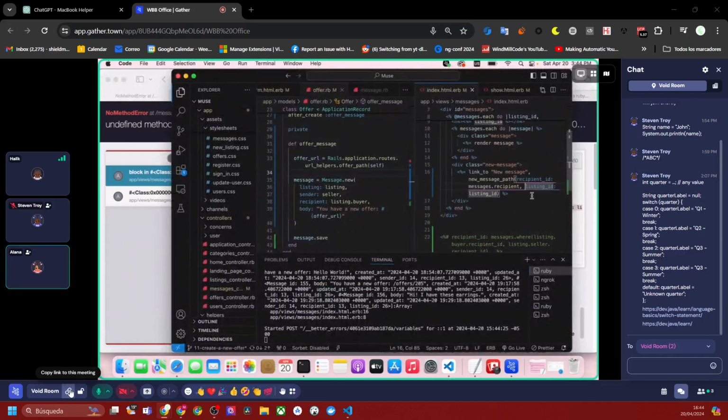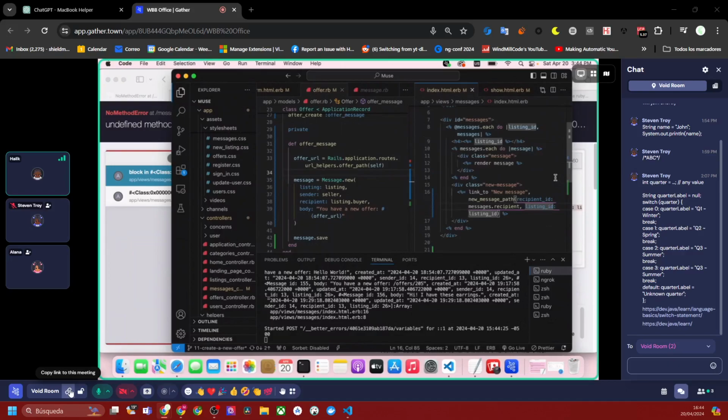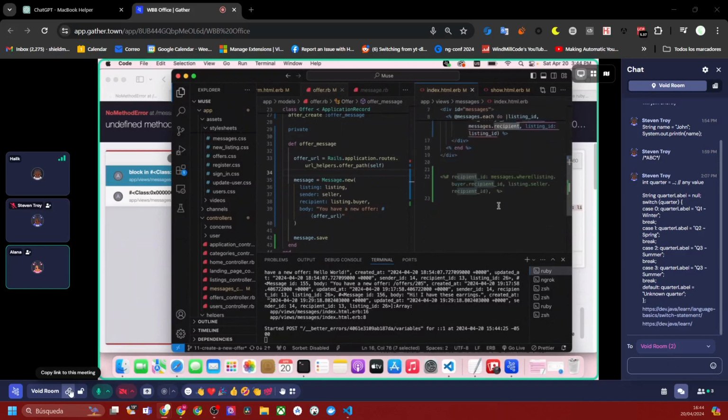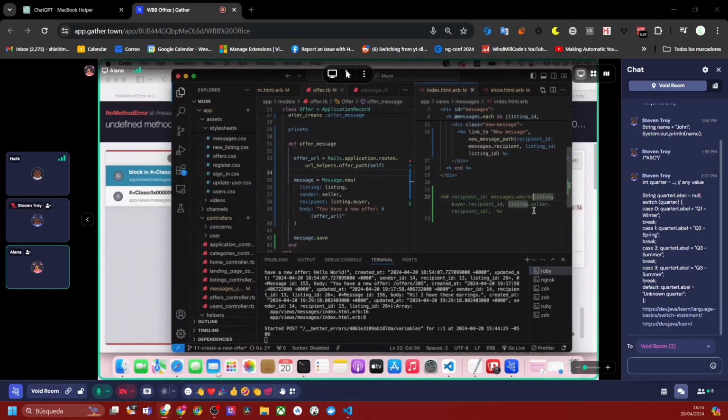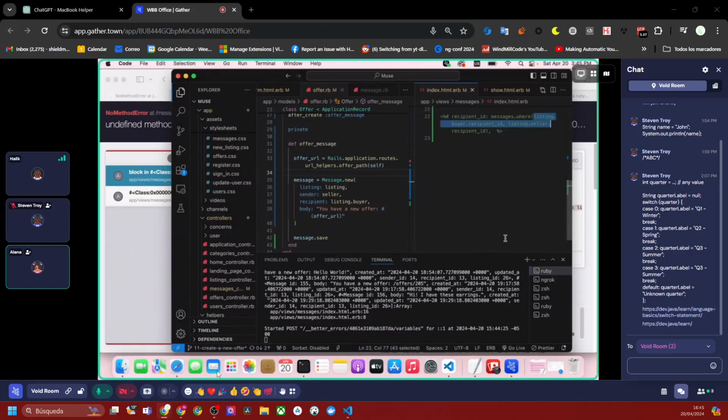I think it's something to do with my setup. I have to somehow find a way to get that recipient ID out of the messages, and that's where I'm having a difficult time. I know it's either dot where, or dot first, dot last. Those are the only methods that can be used on the active record relation. Because the listing isn't defined anywhere here, there has to be some other way to try to get that recipient out.